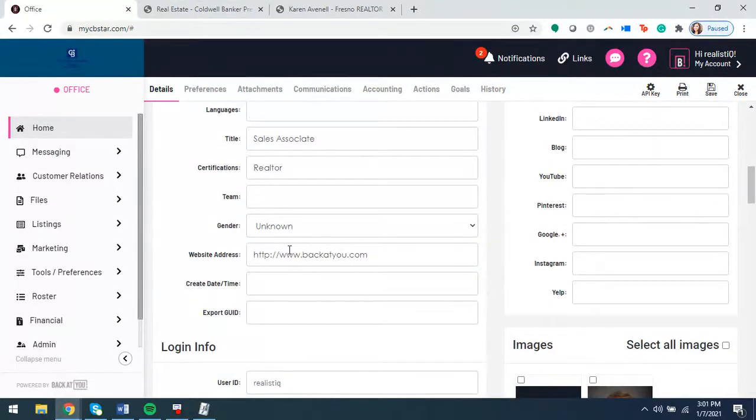Here's the website address. So I believe it was Kathy who mentioned if you wanted to use your website, you can. There's the website address here. This is the website address that we pull in and use for your marketing materials.